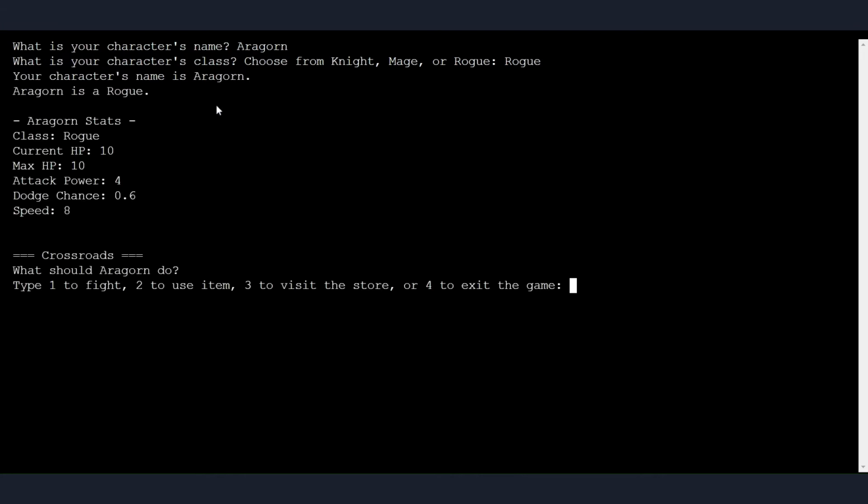Alright, so we just ran our program and this is the first thing it asked for. It asked for our character's name. It could be whatever we want. So since I'm a Lord of the Rings fan, I'm going to go with Aragorn. And choose a class, I'm going to say Rogue. So we just made our character, and our character has these stats specific to the Rogue class.